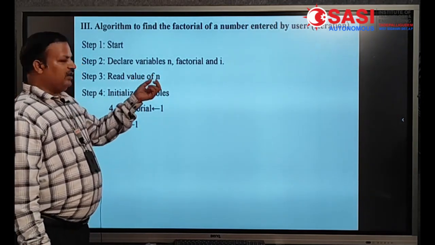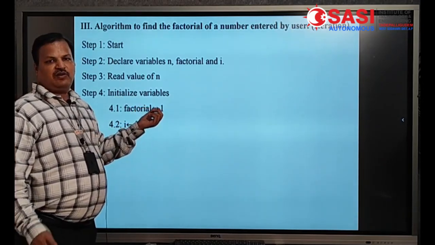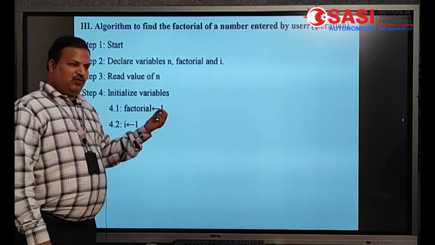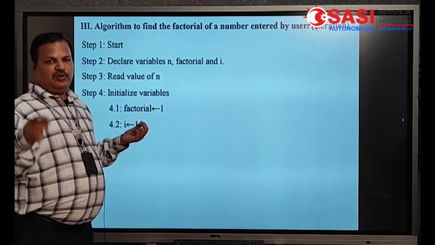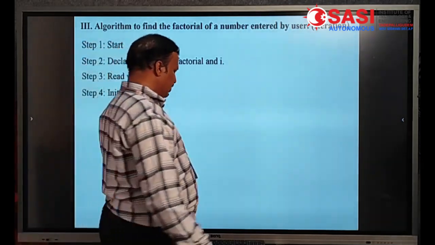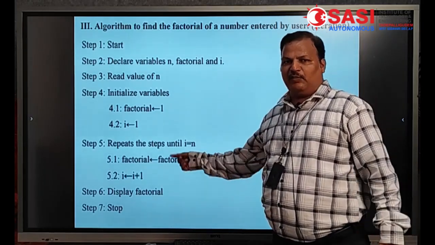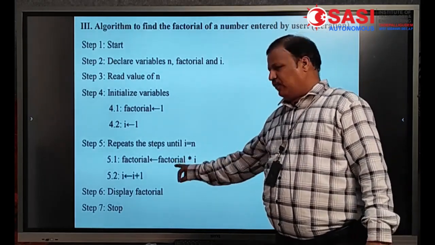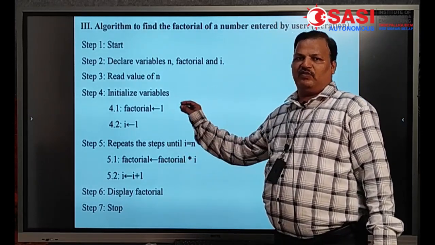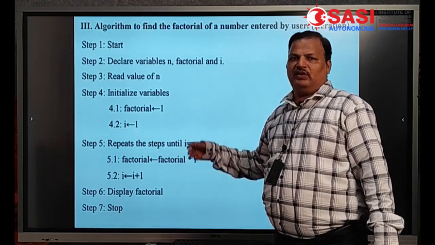First we get the value of n, after that we initialize. Initially the value of factorial is 1, because the factorial of 1 is 1, so we declare the value 1. For the looping statement we use a variable i that starts from 1. In the factorial we are going to repeat this step n number of times, from i equal to 1 till the value we specify, suppose 5 or 6. Step 5 will be executed n number of times.